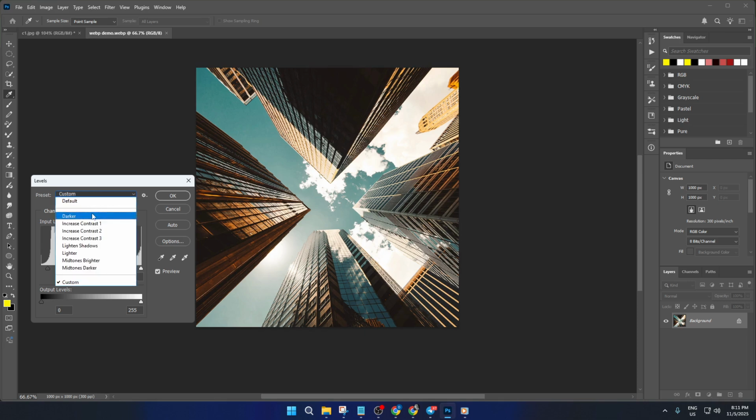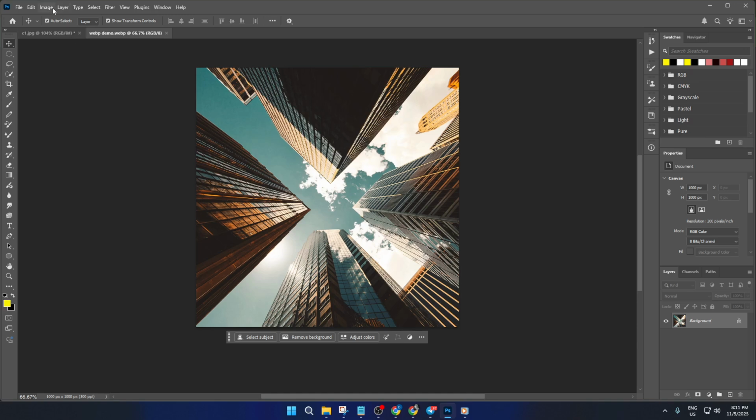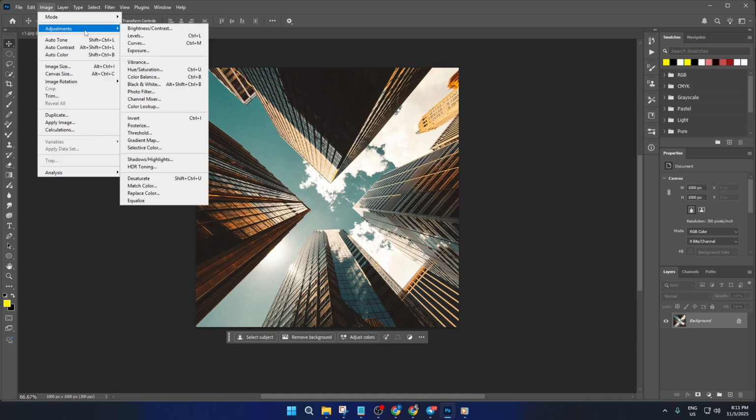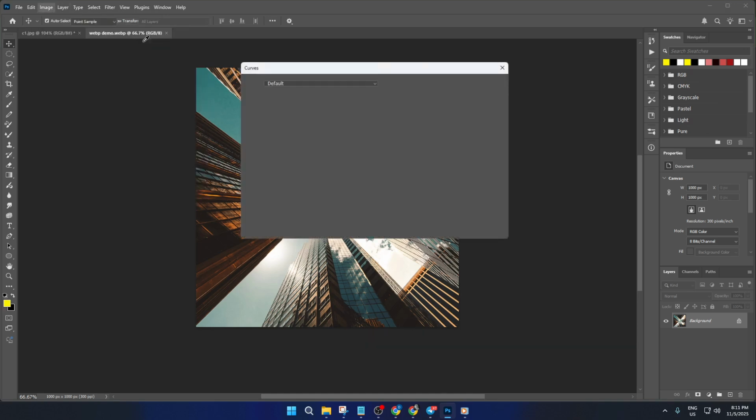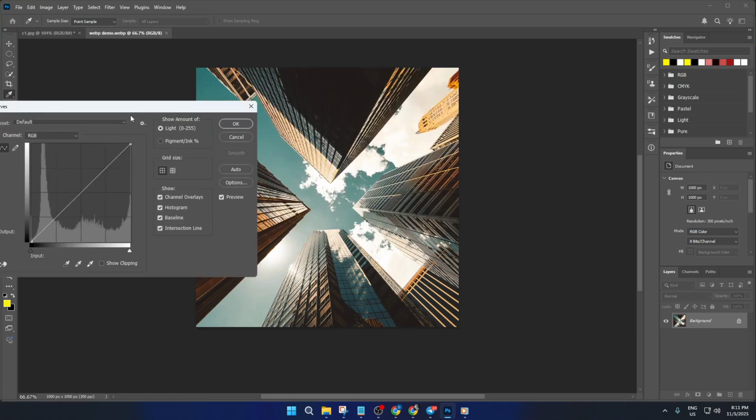If you're ready to take things a step further, curves is where real magic happens. Curves looks a little intimidating at first, but it offers much more precise control over your image. Instead of just three sliders, you get a diagonal line running from bottom left shadows to top right highlights. You can add points anywhere along this line.